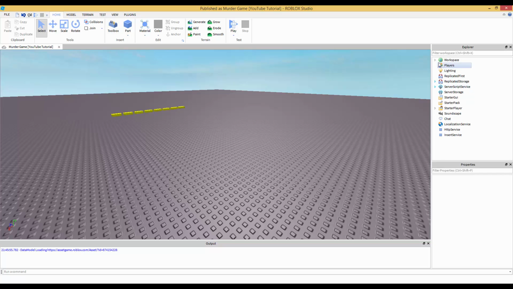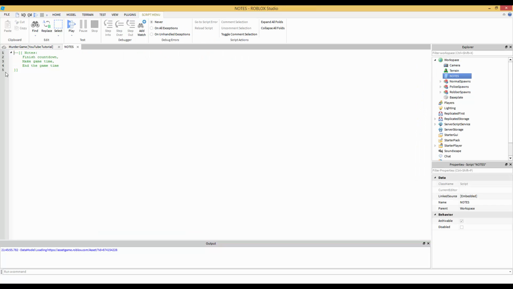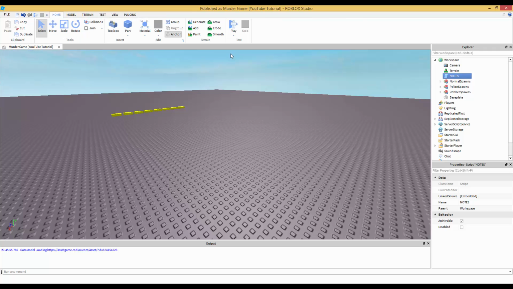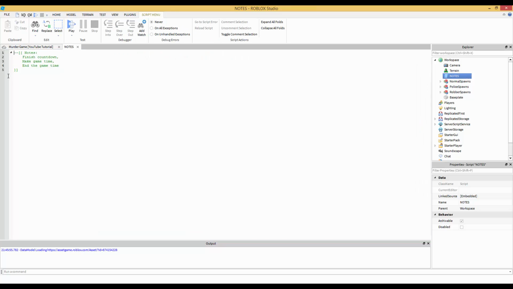Alright, so I just now made some notes. So we're going to finish off the countdown. We're going to make that filtering enabled compatible instead of just printing. We're going to make game time so that after the countdown, you're going to have some game time, and then the game time is going to end. And the game time is what I just said.